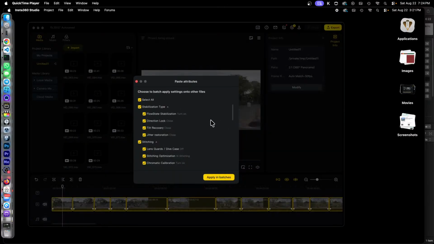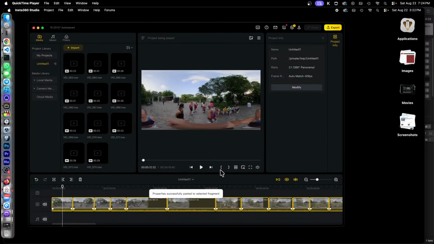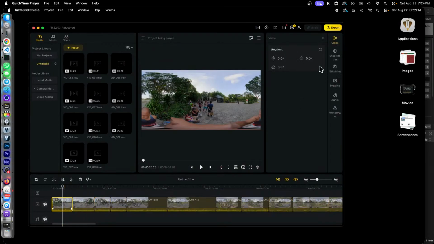We will see that there is a LUT, a lookup table, that is selected up there. Turn on, then apply in batches. This will apply the LUT setting that we have applied for the first clip to everything. There you go. The color comes back. So now this is the color grading that is done. It looks very nice.